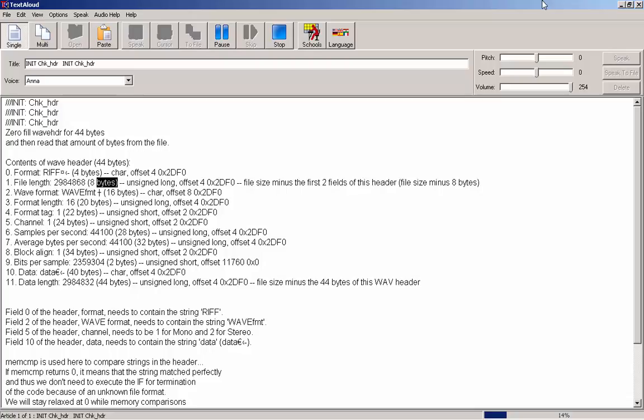4 bytes. Unsigned long, offset 0x2df0. File size minus the first two fields of this header, file size minus 8 bytes. 2: Wave format, wave fmt, 16 bytes, char, offset 0x2df03. Format length, 16, 4 bytes. Unsigned long, offset 0x2df04. Format tag, 1, 2 bytes. Unsigned short, offset 0x2df05.